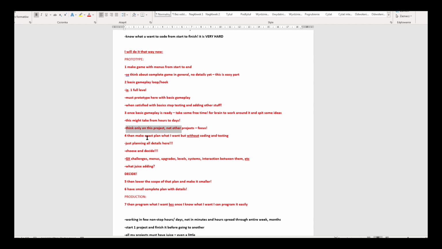Then make an exact plan of what I want, but without coding and testing. So don't work and code at the same time. Don't plan and code at the same time. Just plan all details in this step. Choose and decide what you want and what you don't want. For example, challenges, menus, upgrades, levels, systems, interactions between them, and so on.